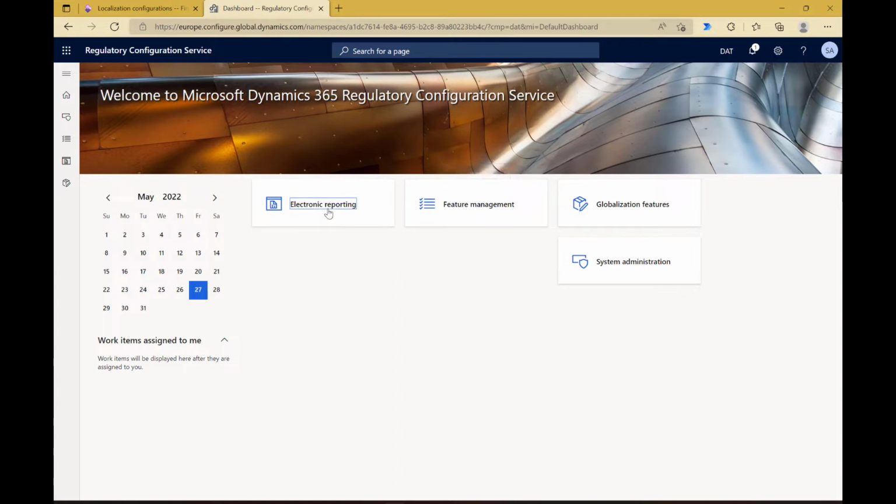And then the rest here in electronic reporting and also in system administration looks familiar to what we know from Dynamics 365. But before I show you details here, let's go back to my PowerPoint and have a look at what needs to be configured here and in other parts of Dynamics.